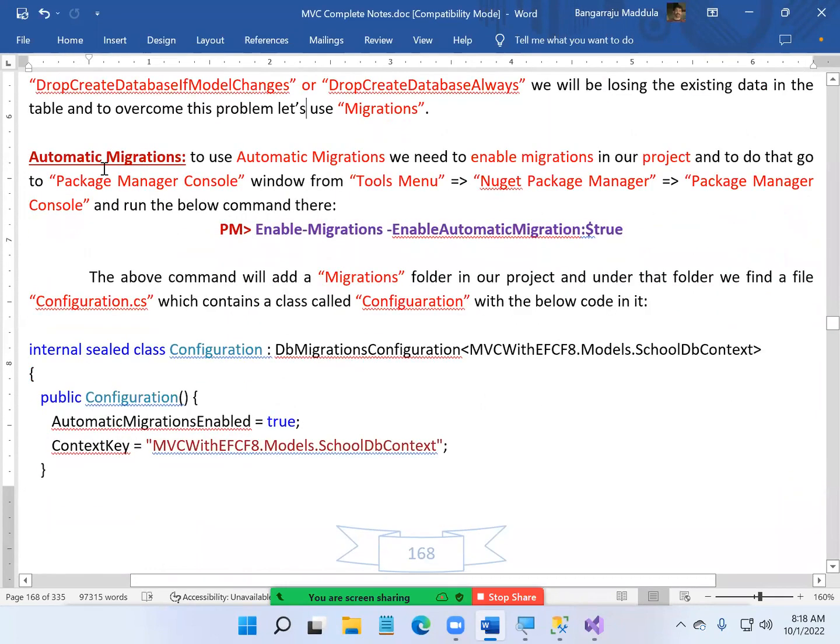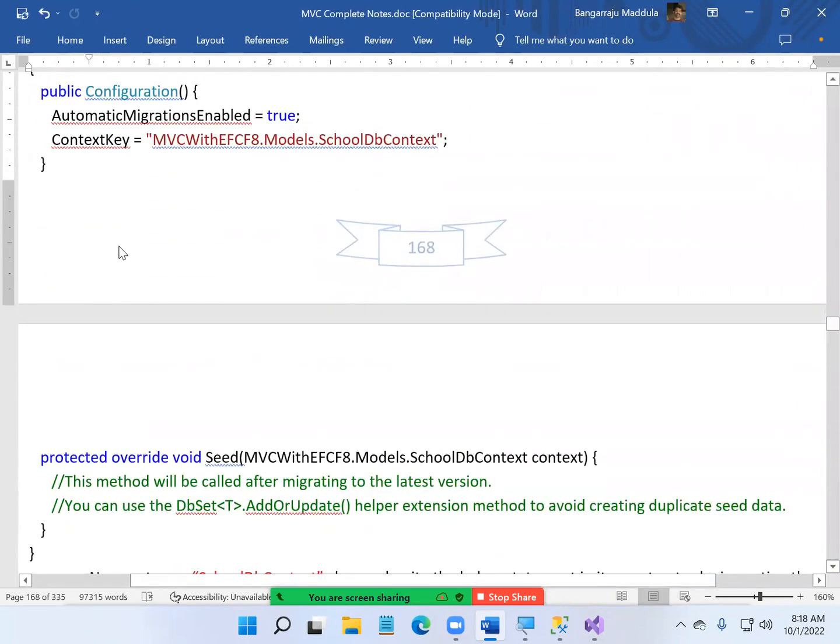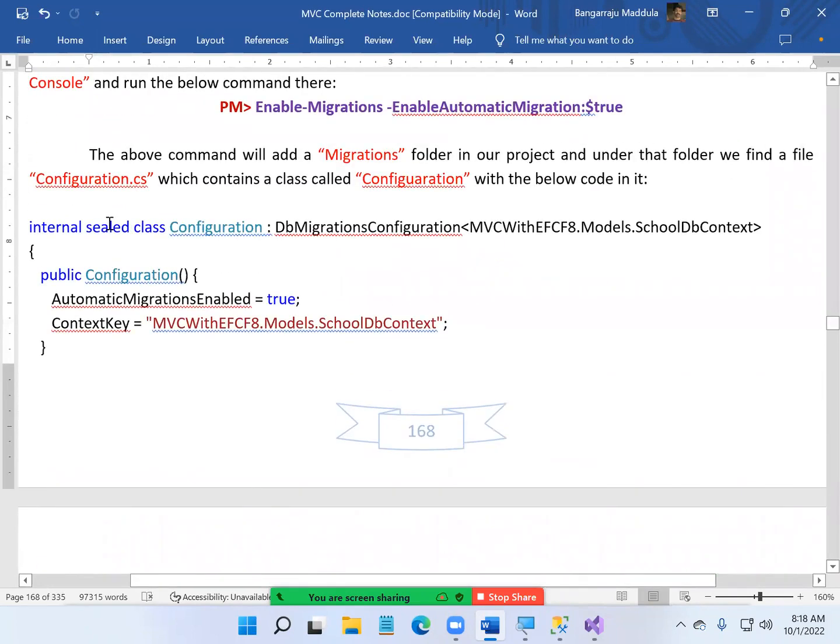First, starting with automatic migrations. All of you, starting with what? Automatic migrations. How to use automatic migrations? If you want to use automatic migrations, guys, you need to run one command, and that particular command will take the responsibility of the automatic migrations for your code.